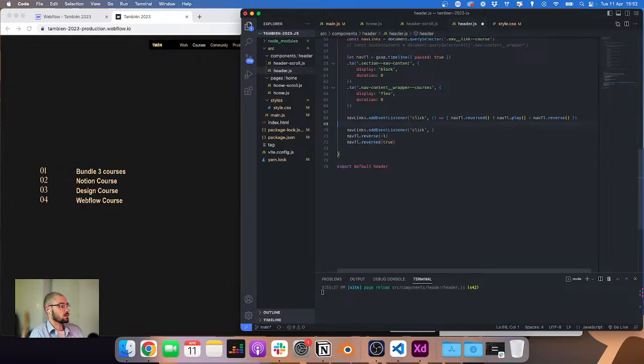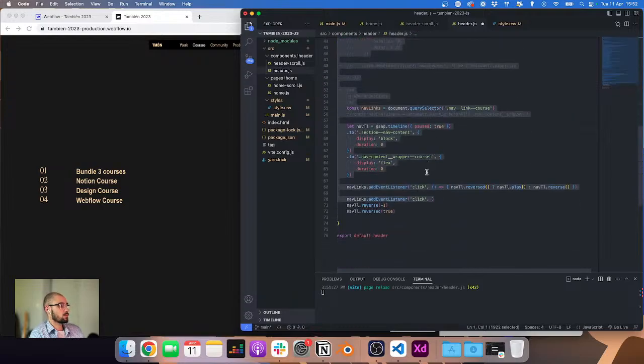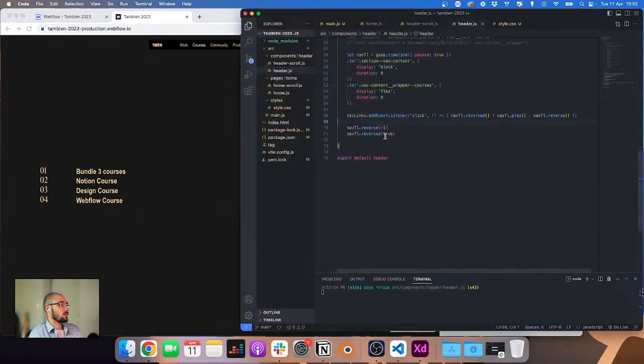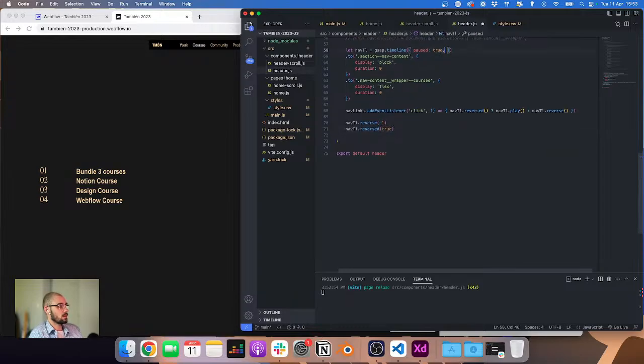Actually, I don't need this. Navtail reversed. If reverse play, okay. Because the code is exactly the same, but okay, cool. Finally, I only needed to add this reverse -1. And I can even do that, reversed true.